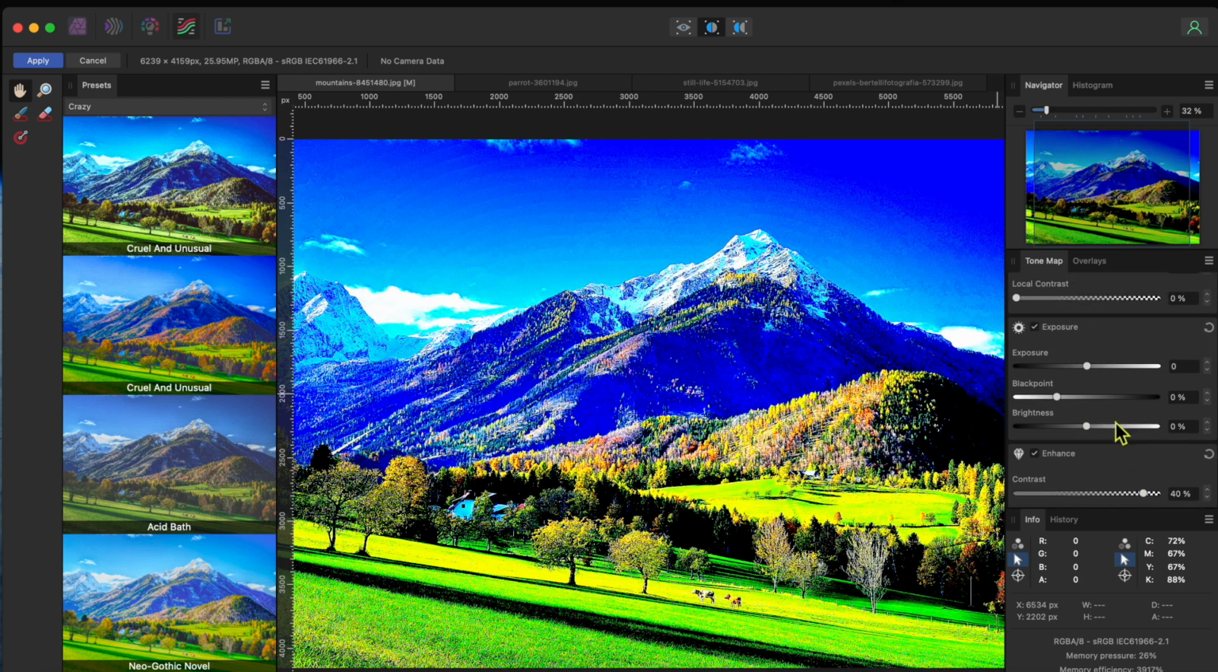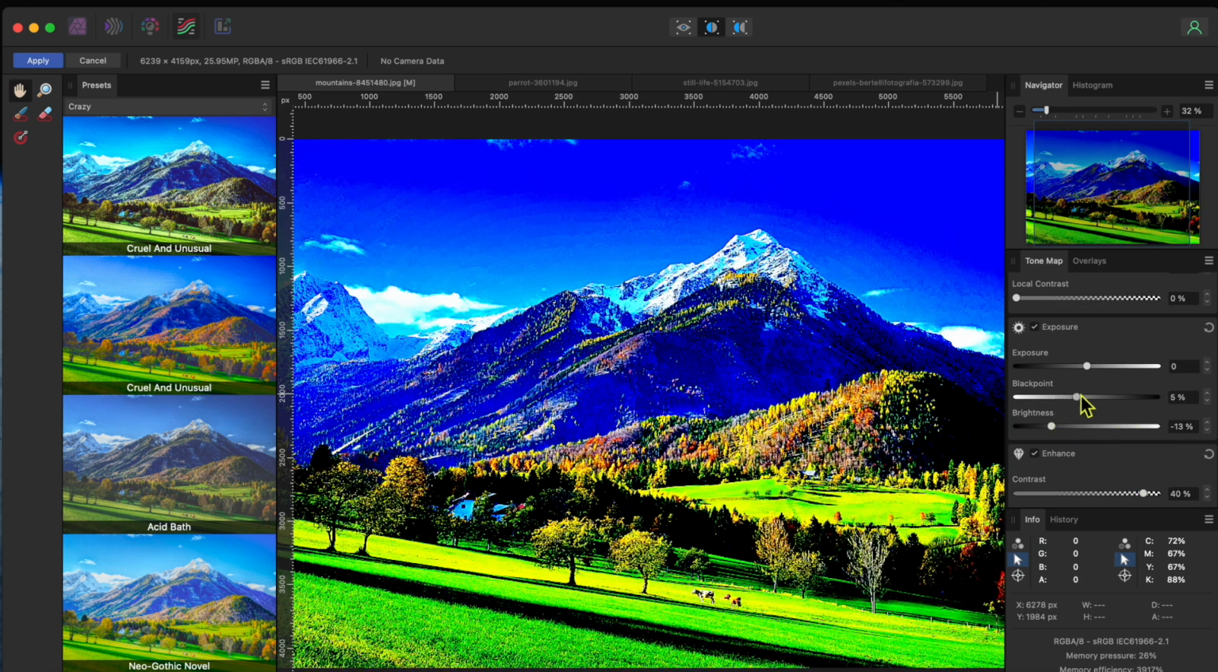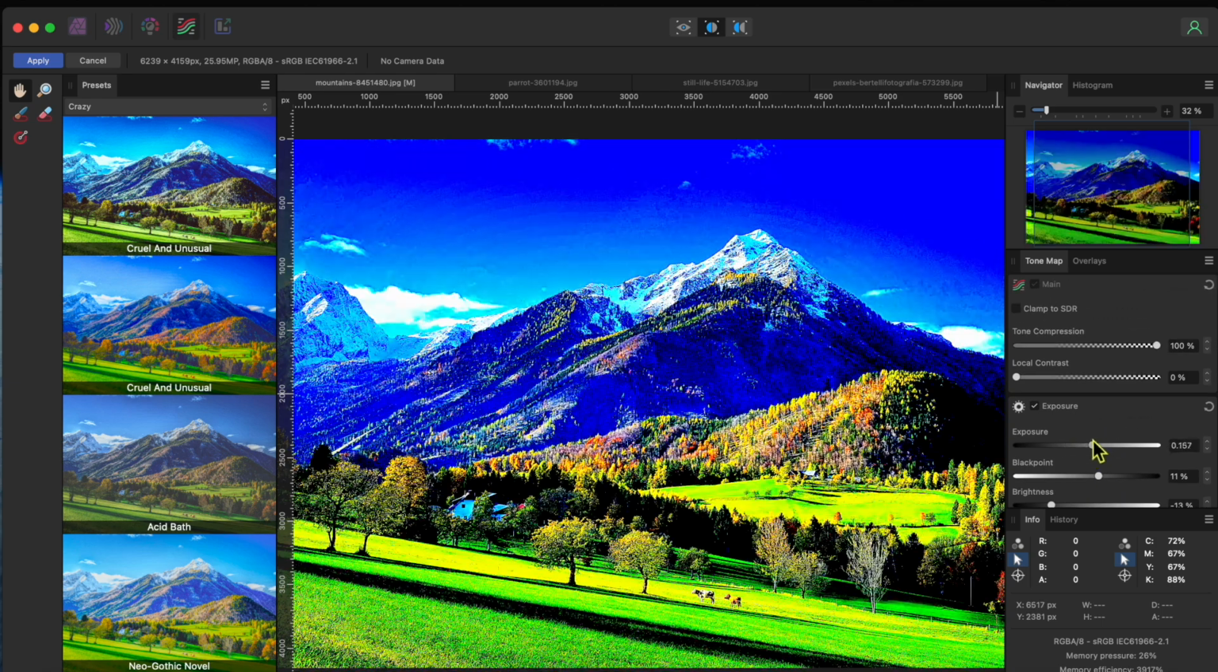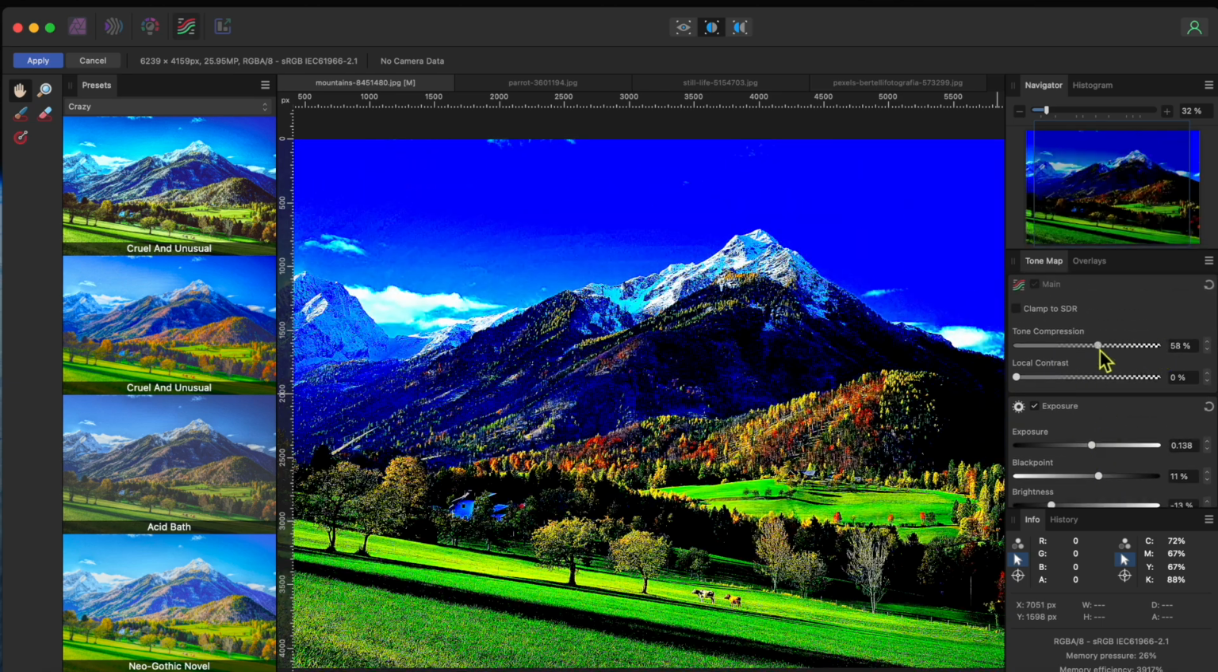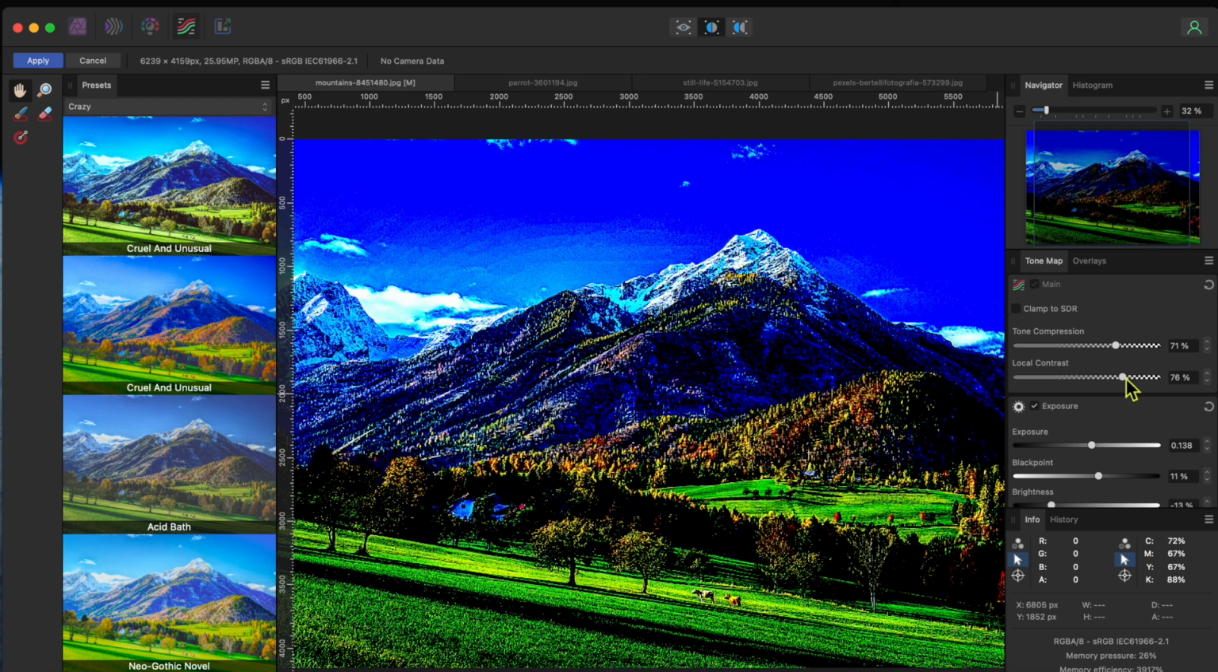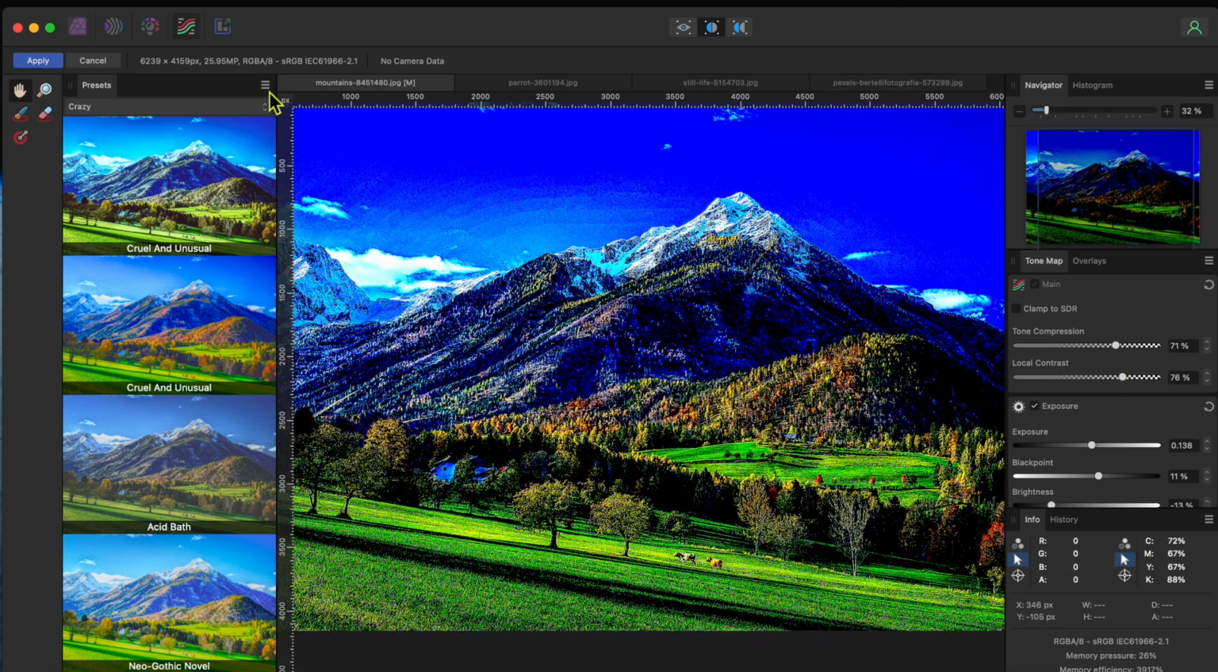Alright, I'll make a few more tweaks here, but I think you see the point. I just created my very own tone map. To save this for future use, I'll go to the little 3-lined hamburger icon at the top of the presets panel on the left, and I'll select Create New Category.